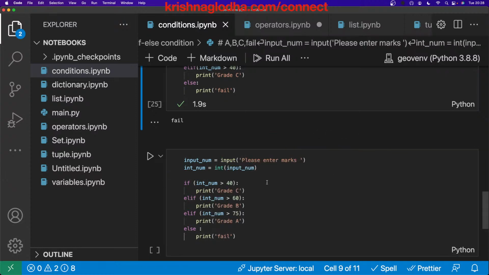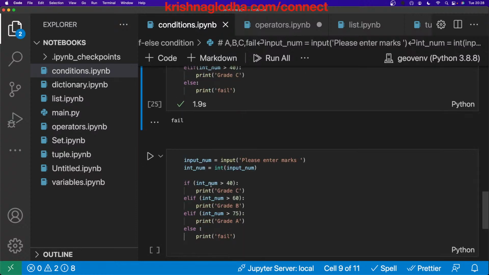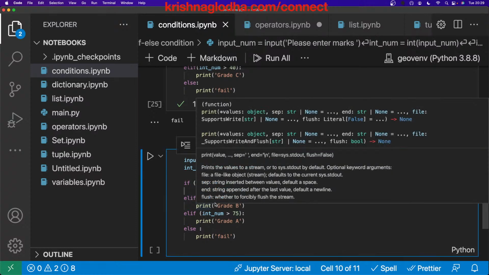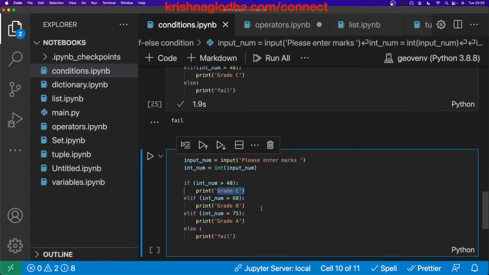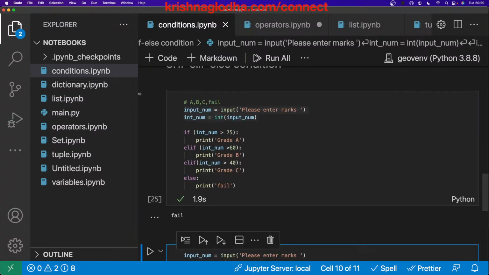Now think about it. Do you see any potential difference between the first coding block and the second one? From a logical angle, there is no difference, right? In both of these scenarios, the conditions are the same. If the student scores more than 40, then grade C, more than 60, grade B, more than 75, grade A, and less than 40, he fails. So ideally, both of these conditional blocks should work in the same way, right? Let's see if that is true.